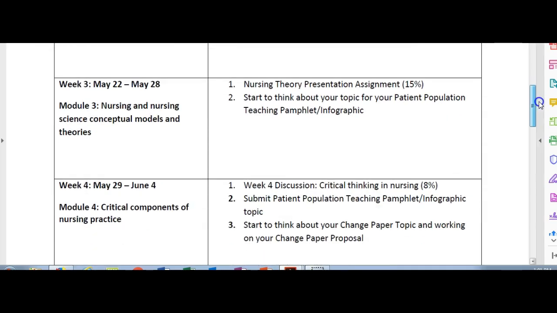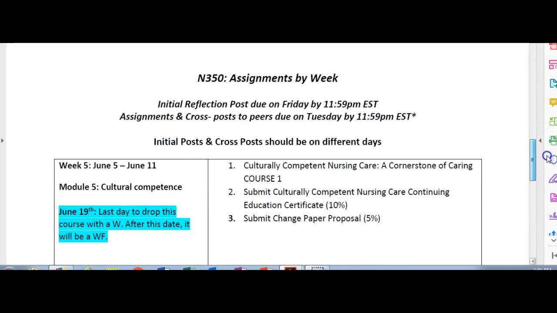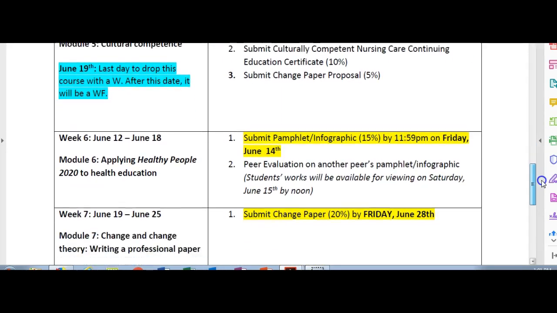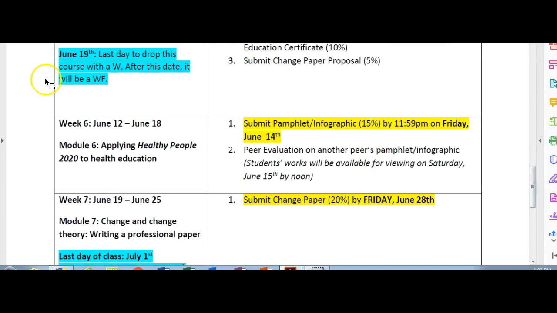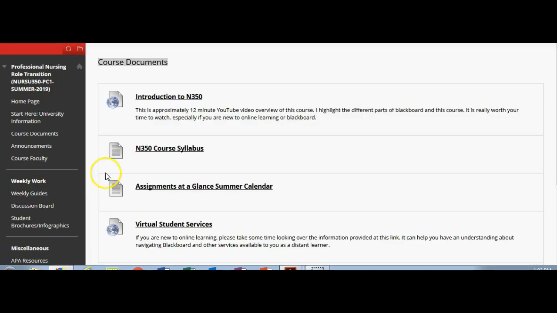So as we scroll through the 7 weeks, it's pretty self-explanatory, but again, if you ever have questions, I'll show you where you can post those. Also gives some important dates in terms of withdrawal, and also lets you know the last date of the course and when grades are due into Self-Service Carolina by myself.